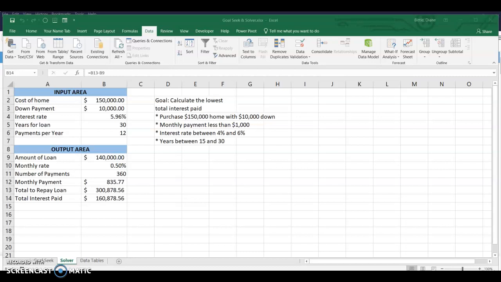So here's an example of purchasing a home for $150,000. We put $10,000 down. The interest rate is 5.96%. The loan is 30 years. We're going to pay $835.77 a month for a total of 360 months. That's 12 months a year times 30 years. We're going to end up paying over $300,000 for the loan and over $160,000 for interest. Right? So you're actually paying more in interest than you are borrowing in the amount of the loan.